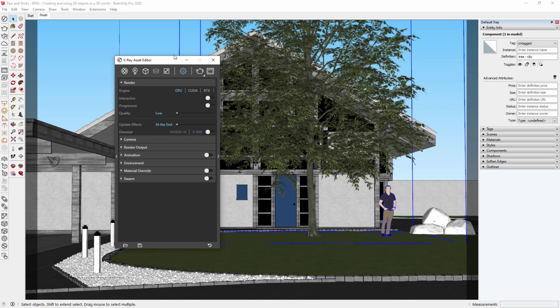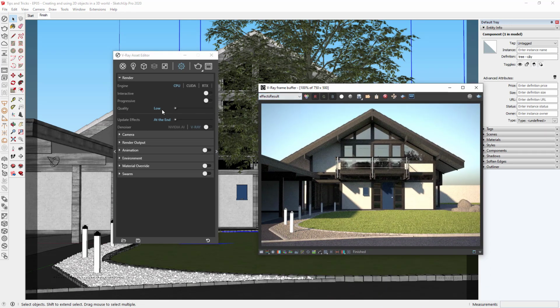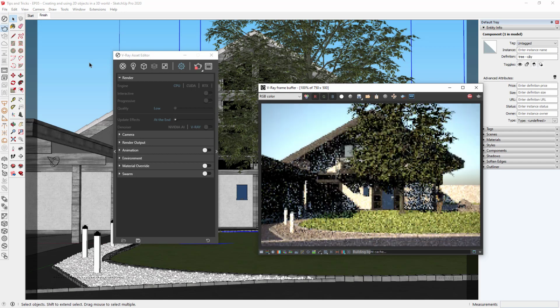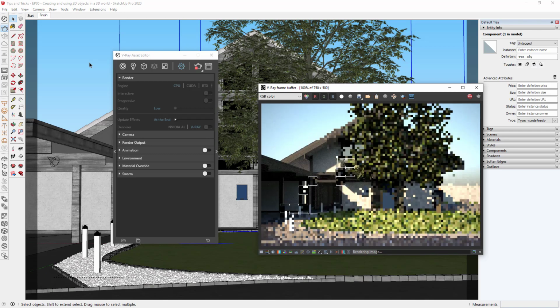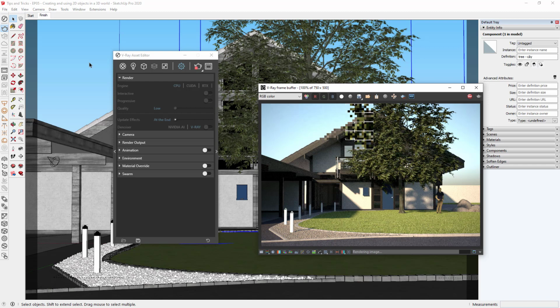And so let's see now what that's going to look like in V-Ray. So I'm going to use the lowest possible settings in V-Ray here and produce a very low quality small render just so that we can rush through this. Obviously, what V-Ray is, it's a photorealistic rendering engine, and it converts your SketchUp model into a photorealistic render.